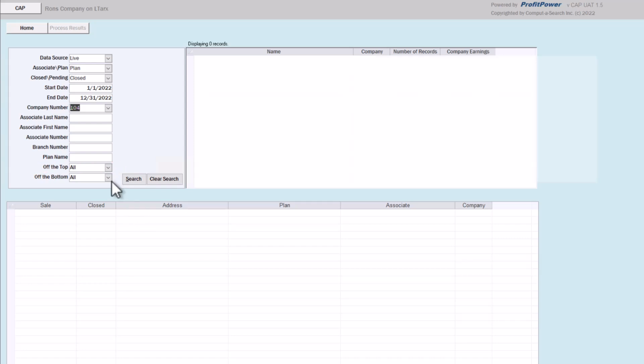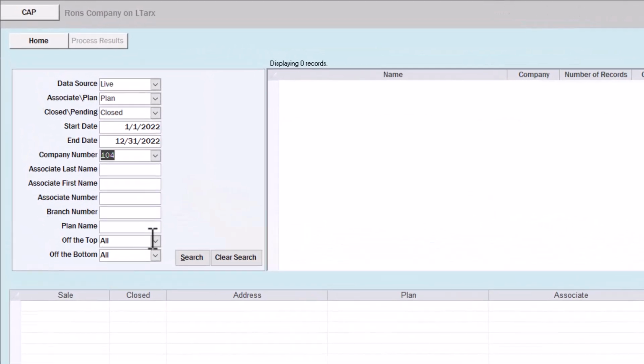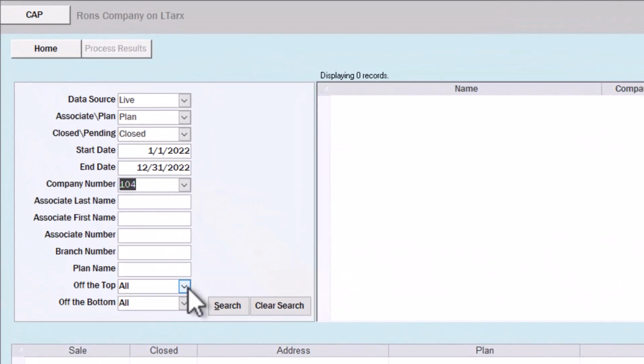3 options are available for the off-the-top search item. Using the All option will transfer all sale records regardless of whether or not there was an off-the-top deduction on the sale. Y will only retrieve sales that have an off-the-top deduction amount, and N will only transfer sale records that did not have an off-the-top deduction.